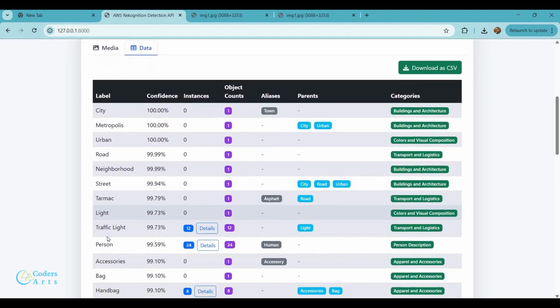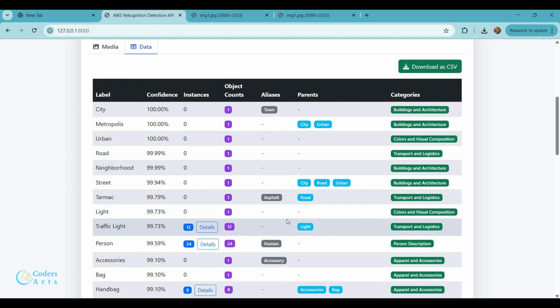All right, so for example, traffic light is a part of light. Okay, like there can be different kinds of light. There could be bulbs, there could be tube lights, then there could be traffic lights. So under light, traffic light is a subset of light. All right, so this is what it means.